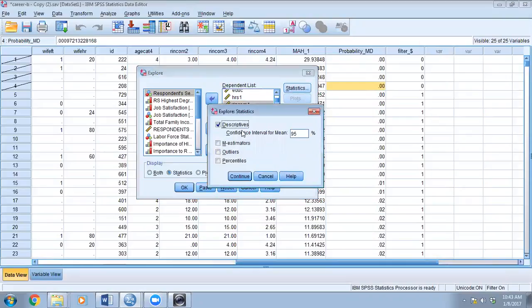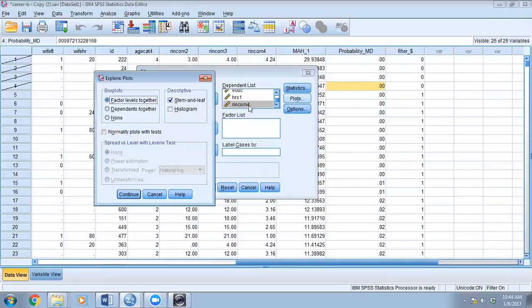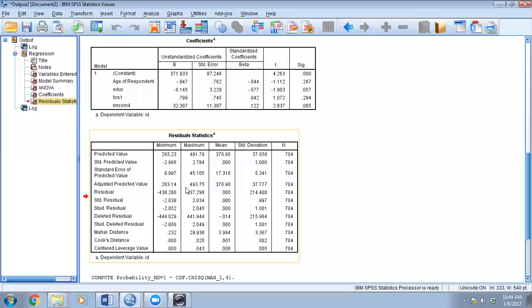Statistics: we're not going to do any outlier analysis here, which we already did. I'm going to display both statistics and plots. For the plots, I'm more interested in the histogram rather than the stem-and-leaf chart. Box plot is going to be produced, and we can also do the normality plots with tests here. So continue that one, say okay here.